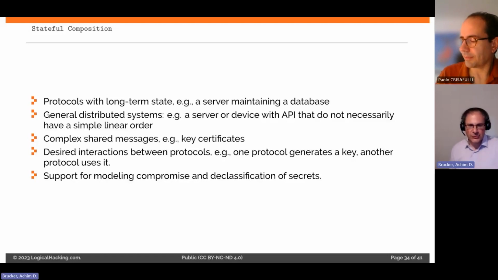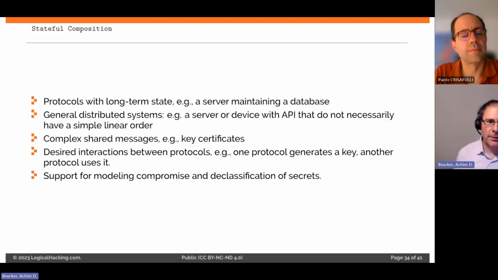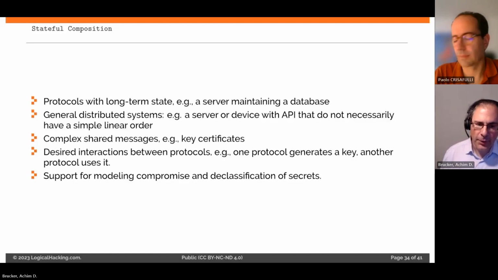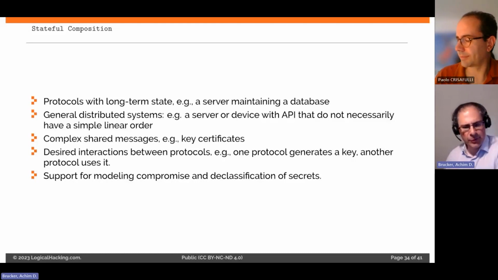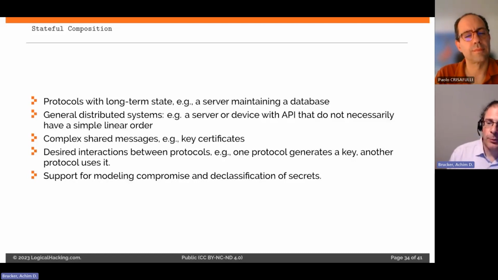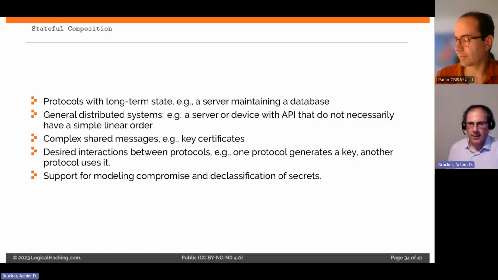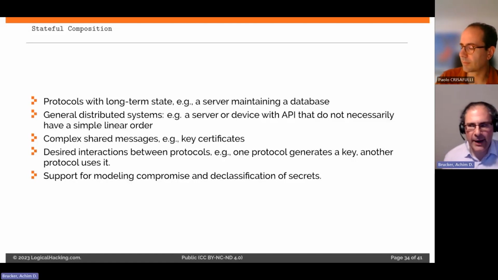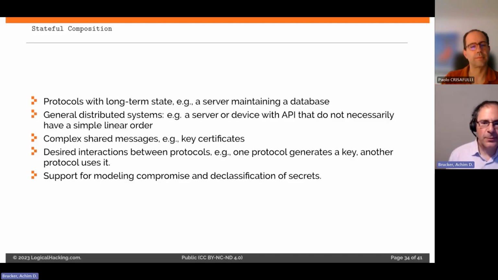For stateful composition, as I already mentioned, a lot of modern protocols have a long-term state. Think about revoked keys or the like, and we wanted to model that as well. Revoked keys essentially add another very important security feature to the mix, namely the declassification of secrets. That is also something that in an ideal world hardly ever happens. In reality, it happens very often.